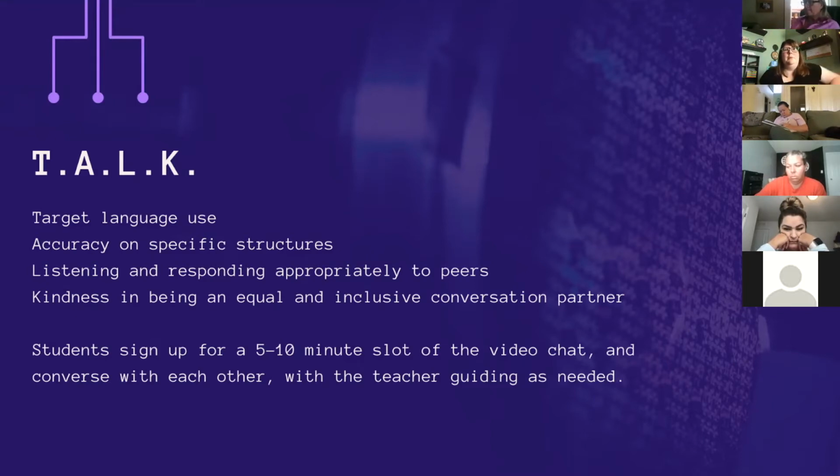Listening and responding appropriately gets towards intercultural skills. Not very far, but it approaches that. And then just kindness, not being a jerk face, being able to have a conversation where everyone is involved. And knowing that that's part of the grade keeps students from talking over each other, so it's easier to assess multiple students at the same time.